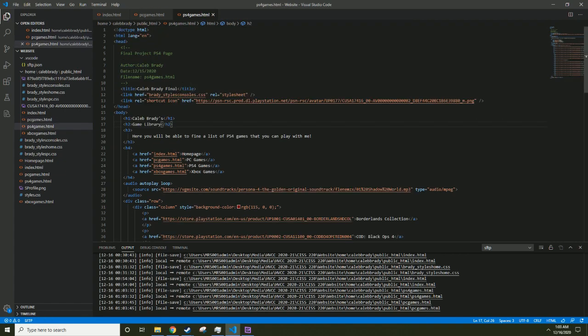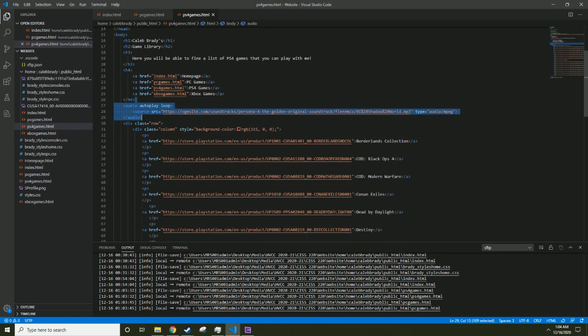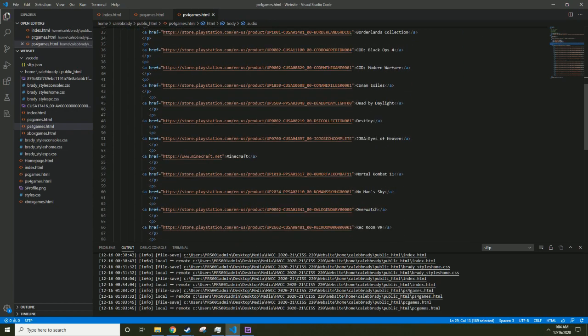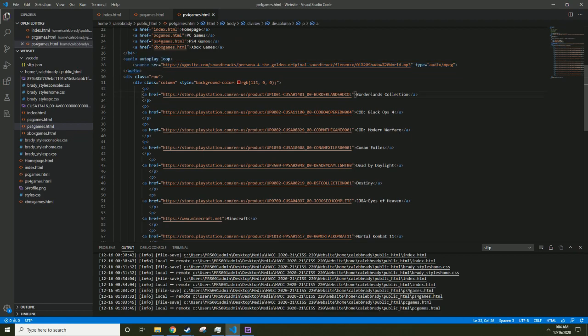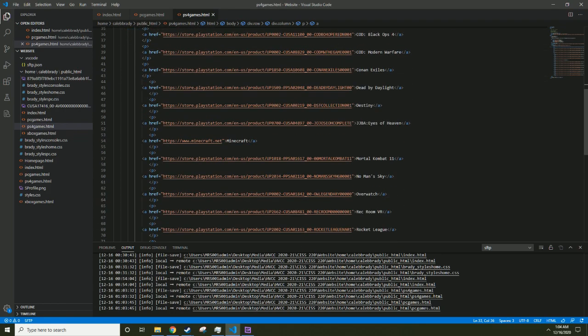So here's the PS4 games. We got the style sheet link, the page icon, a little declaration, a list of PS4 games that you'll be able to play with me, and then the menu, music looping again, and then a list. These lists are a bit shorter. These link to the PlayStation pages, my bad, where you can buy the games.